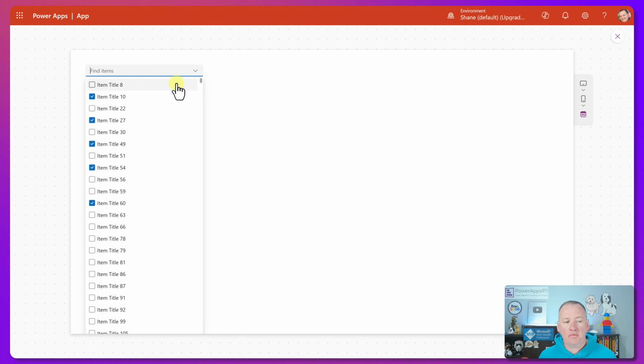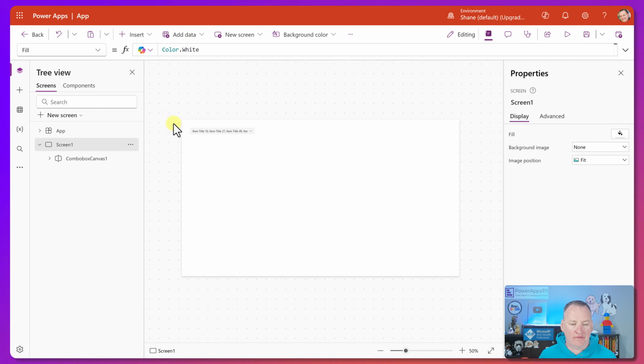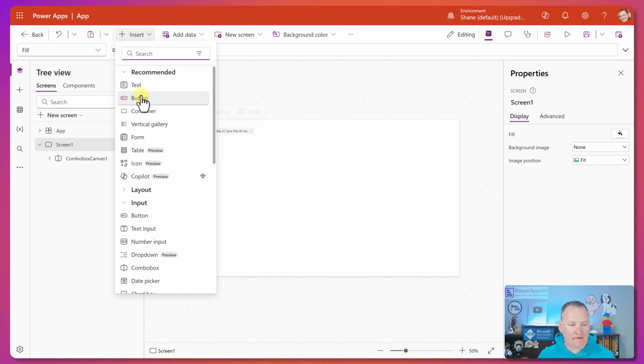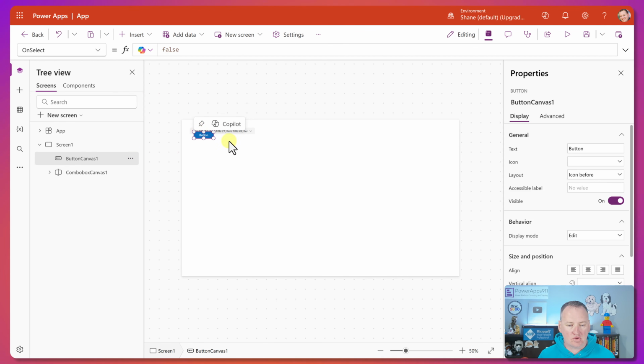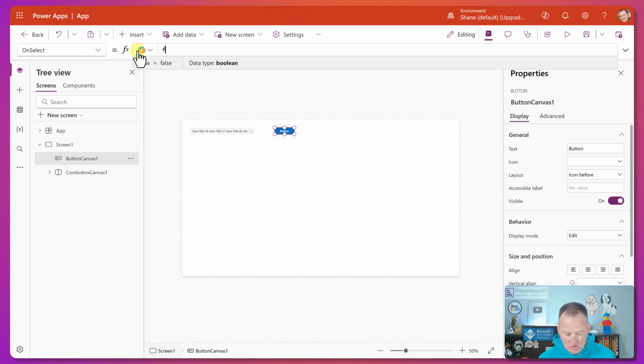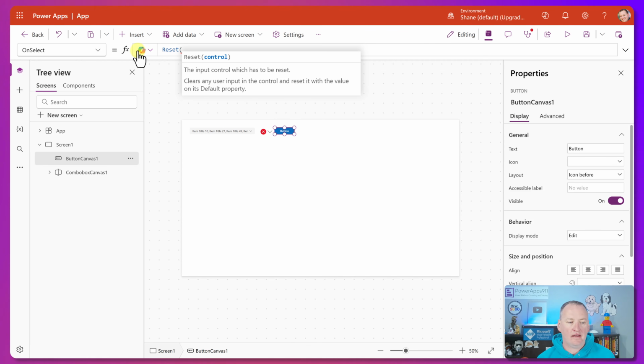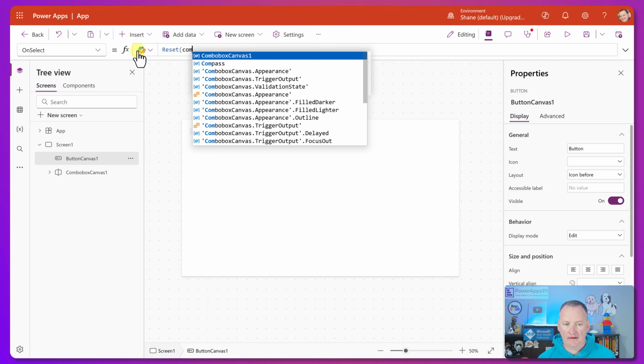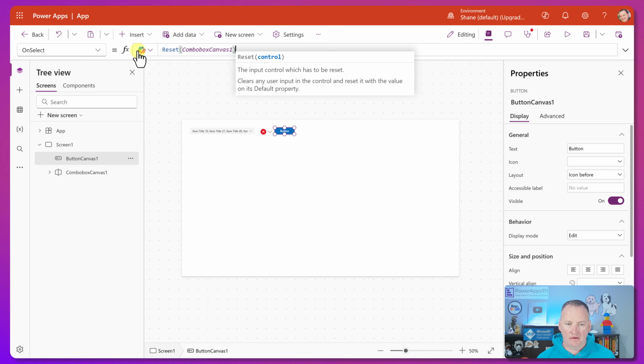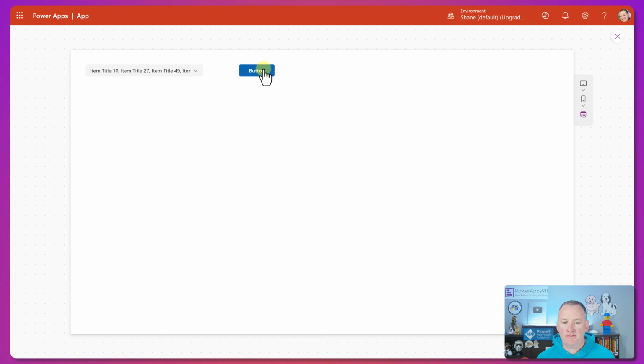Now, what if you're like, well, Shane, I need the old way. I want to do the old way of searching. All right, fair enough. Well, let's first insert a button here. I just need to reset this control. We all know to reset a control, hopefully you all know, you just type in Reset and then the control name. So in our case, ComboBox1_Canvas1. And now if I press the button, boop, it resets, right? It just makes our little testing here easier.